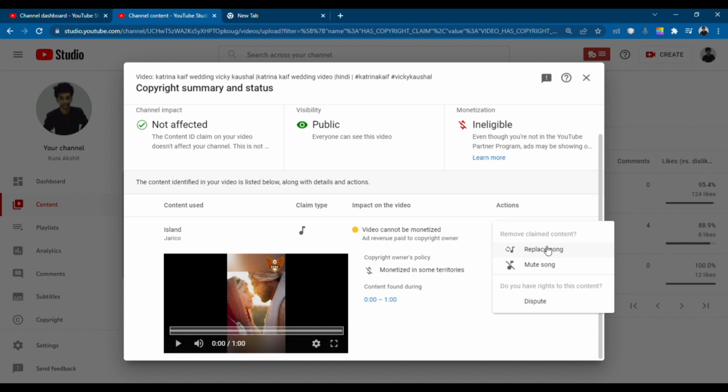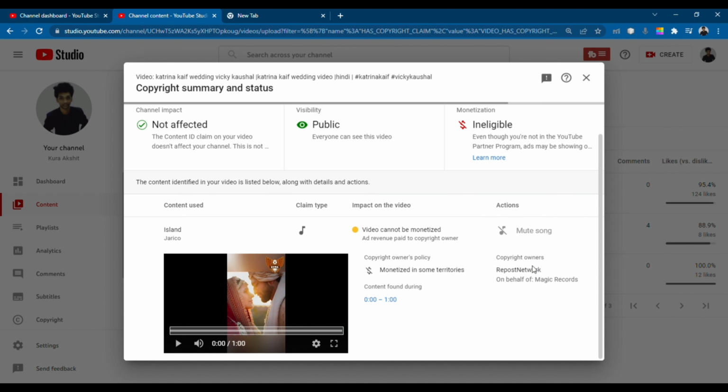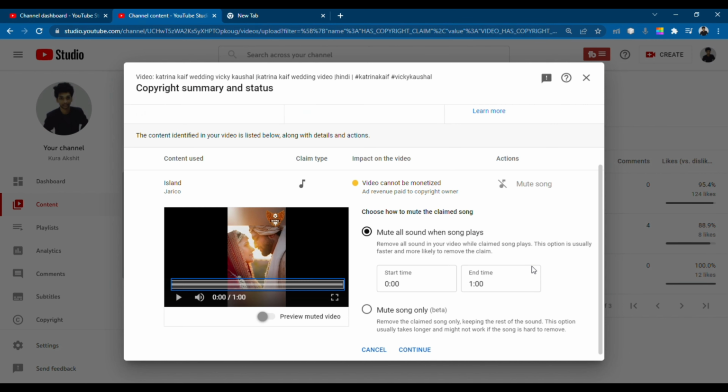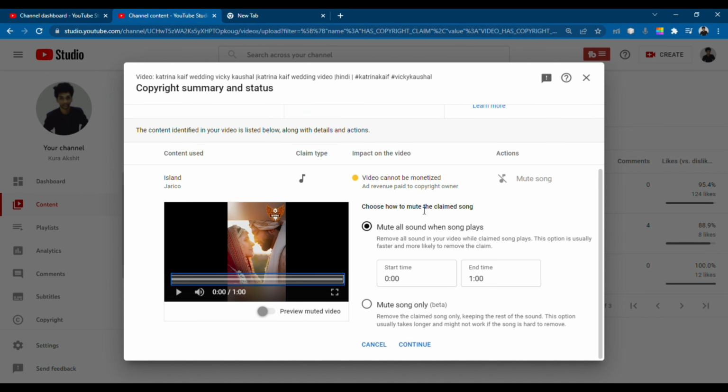Here you can see the options to replace the song, or mute the song, mute the complete song, or replace your song. Do you have the right to this content? If you have the right to this content, dispute and say that you have the right. As of now, we are taking the mute song option. After selecting mute song, you will get two options. In the first option, mute all songs when a song plays, it will mute everything in your video. And in the second option, mute song only, it will only mute your copyright song.